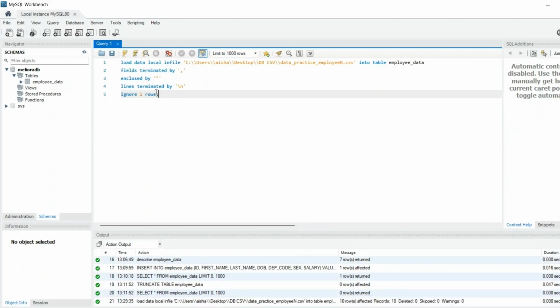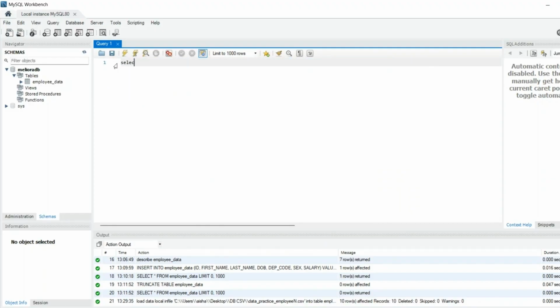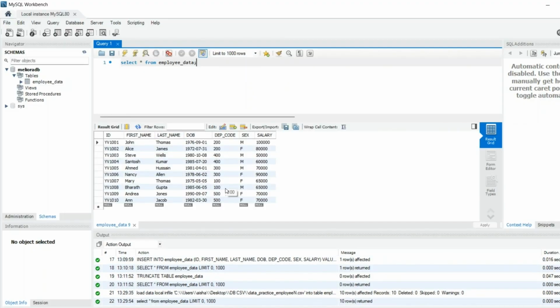And after that, let's select all, just to confirm everything went well. And when we do that, we can now see that we've successfully imported our CSV file into our table.